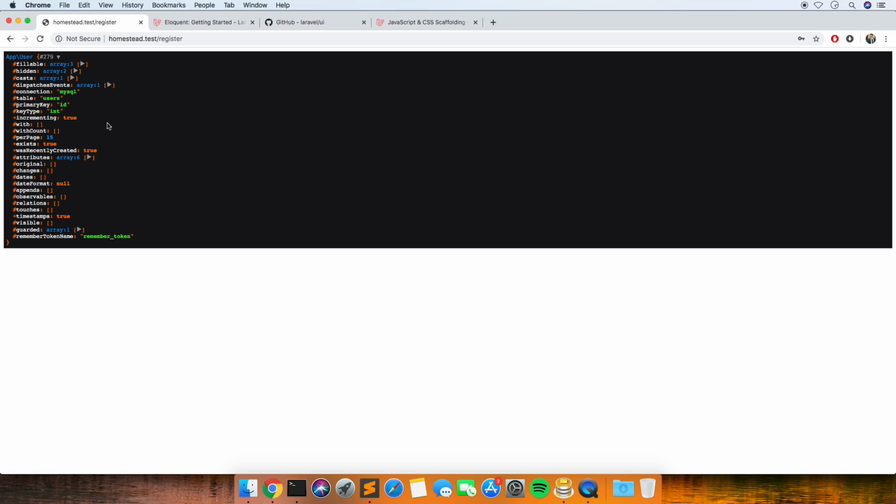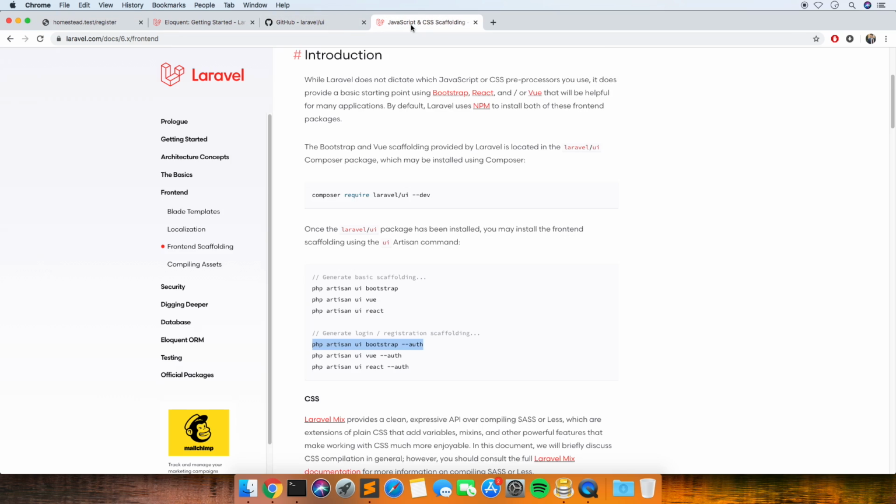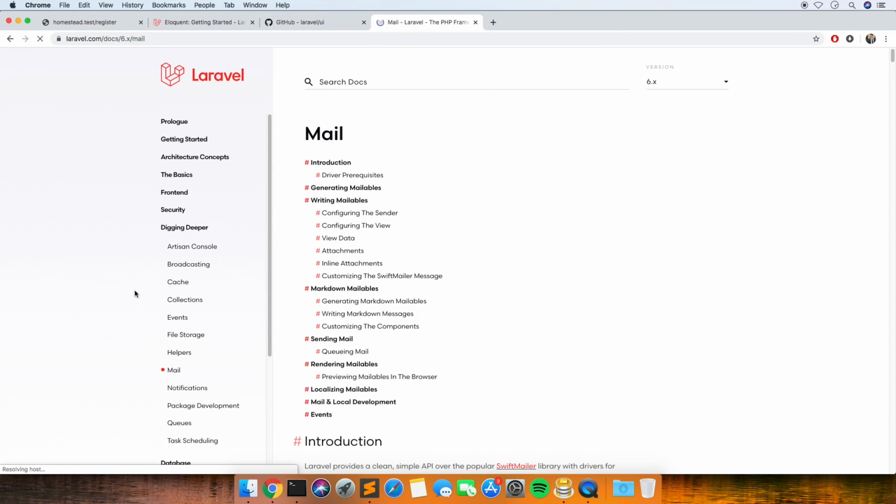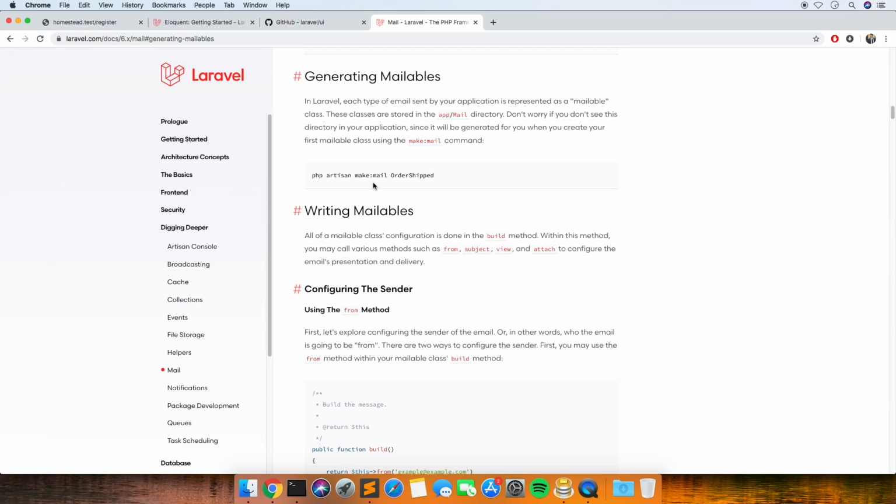So the next thing that we want to do now is actually send the email from the listener. So let's go back to our documentation. Go to mail, and then generate mailables. So we want php artisan make:mail, and then whatever we want it to be called.